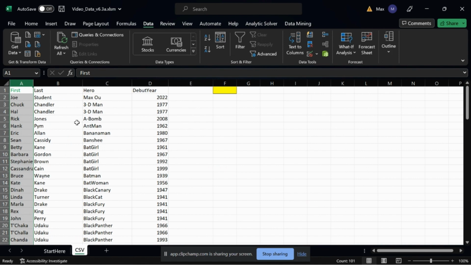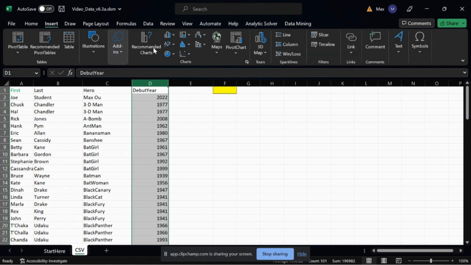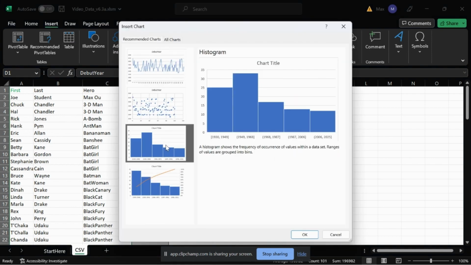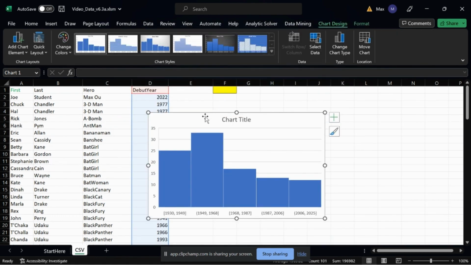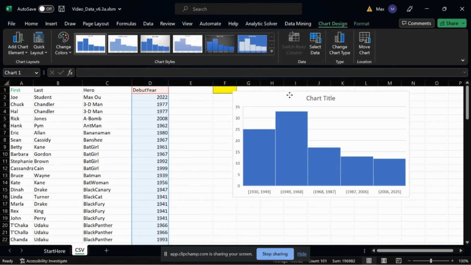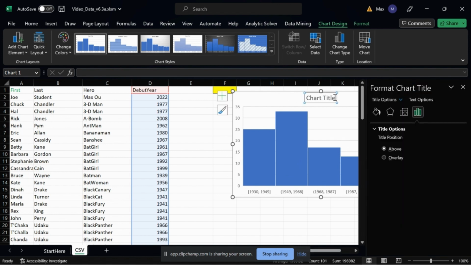All right. And then what we want to do is make a histogram chart for debut year. So we can click debut year right here, insert, and then go into recommended charts, and insert our histogram chart right here. Click OK. Then let's move it over here so it stays inside column F1. And we can rename this to debut year.